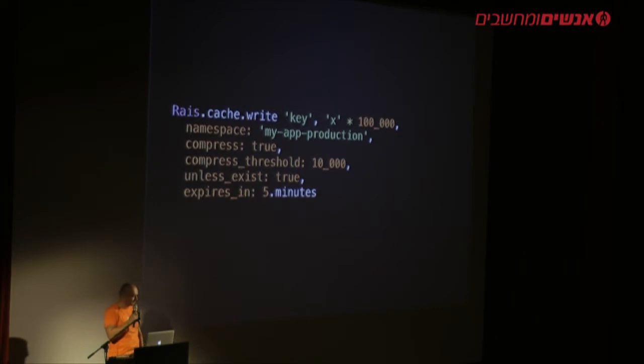Unless exist is a simple option. If it's true and the key already exists in the caching store, then the new value will be discarded and will not be stored. And expires in is a number of seconds after which the value will be discarded automatically.